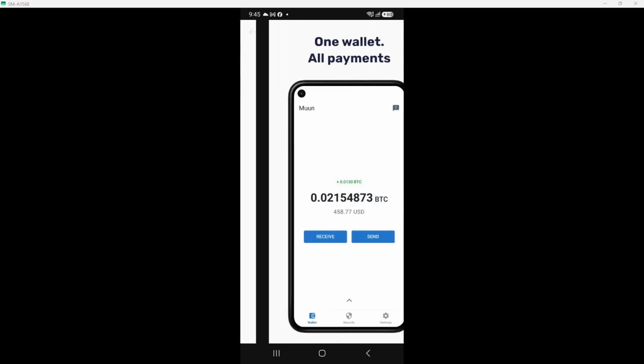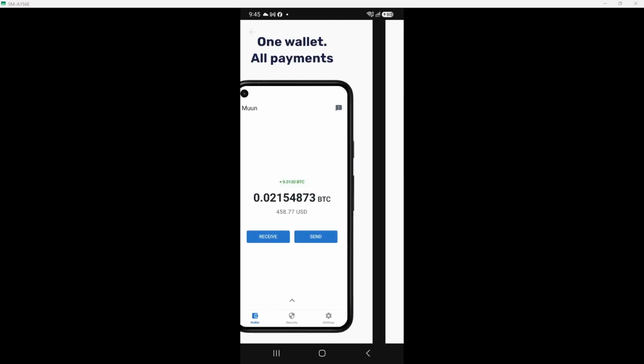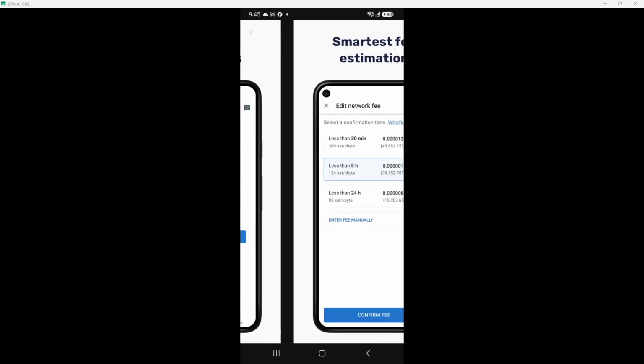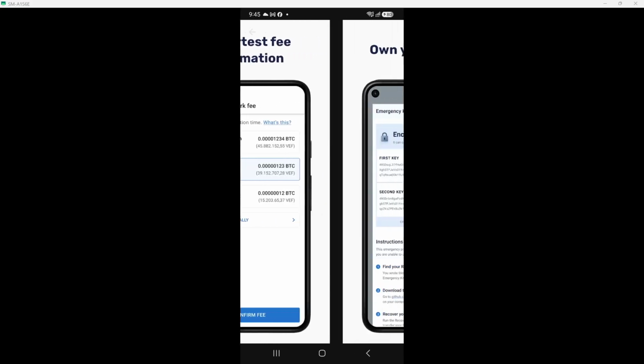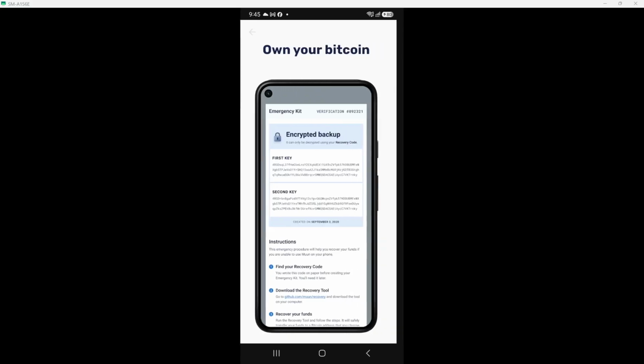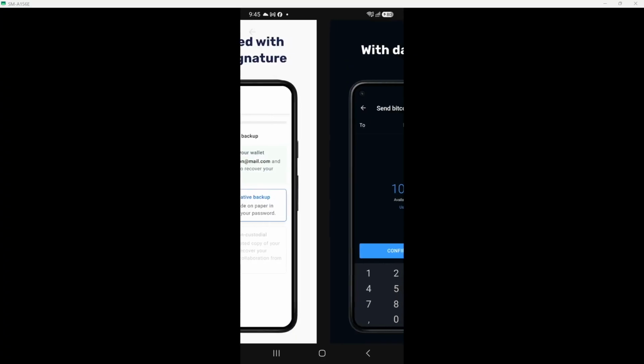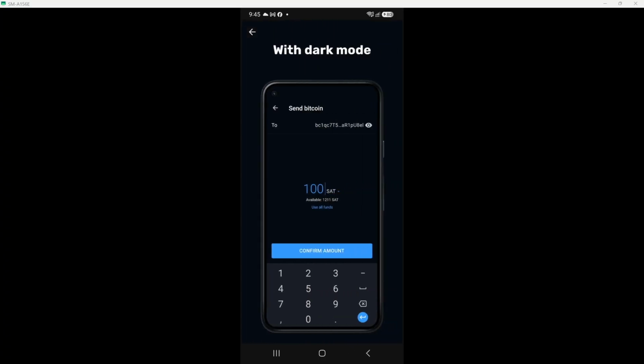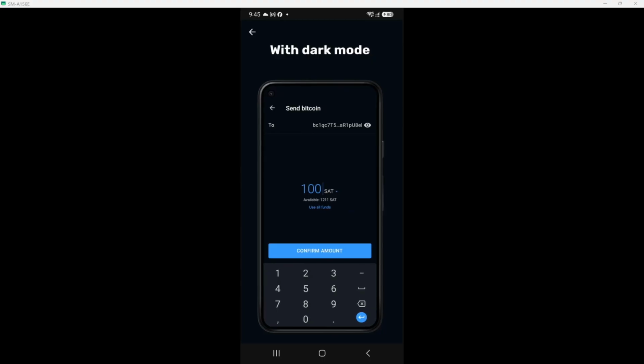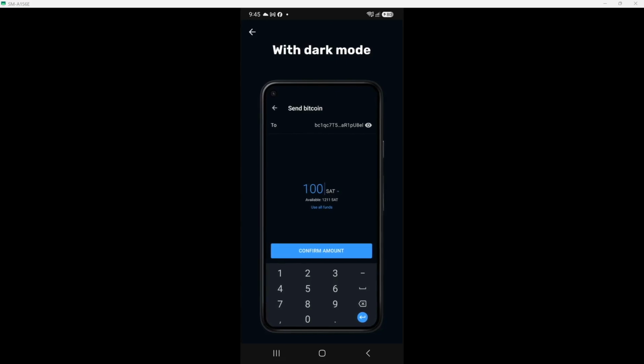Next, set up a recovery method, such as a recovery code or email and password, and securely save your recovery information. This step is crucial because it allows you to regain access to your wallet in case you forget your login details. Make sure to write this information down and store it in a secure place, as losing access could mean losing your funds. This little step saves you a lot of time later and prevents unnecessary stress.